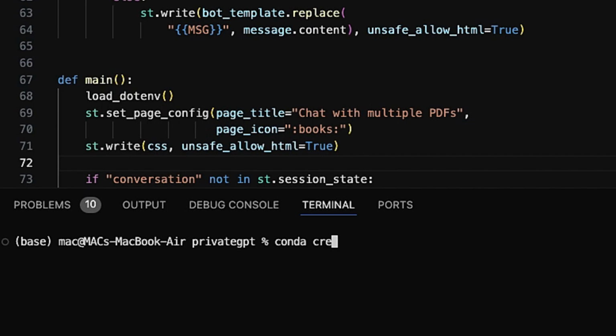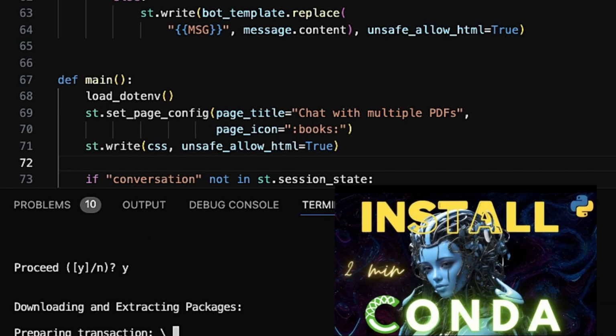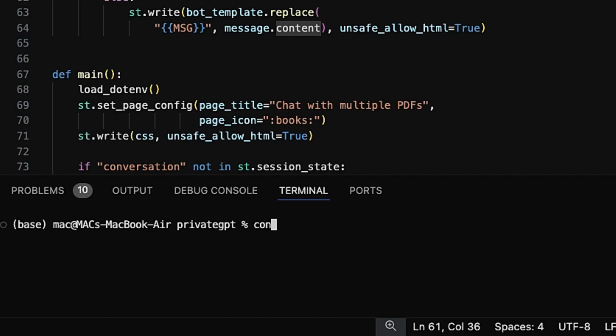First we have to create a new virtual environment, so that all the packages install inside this. For creating the environment, we use conda create -n then your environment name. If your system does not have conda installed, you can refer to this video for installing conda without any error. I will provide all the links in the description. After creating the environment, we activate it by using the conda activate command, then your environment name.